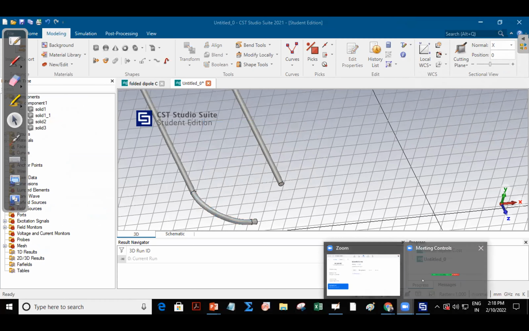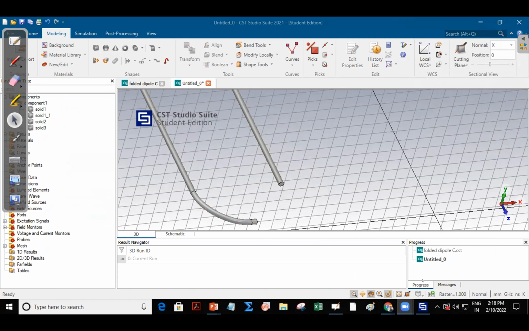Shall we go for the next? Everybody could understand this. Design and show the results for 2.4 gigahertz, a folded dipole with the dimensions given. Can I proceed for today's experiment now? I'll quickly take 15 minutes only to complete this practical, and then I will give you time so that you have to create a loop antenna.